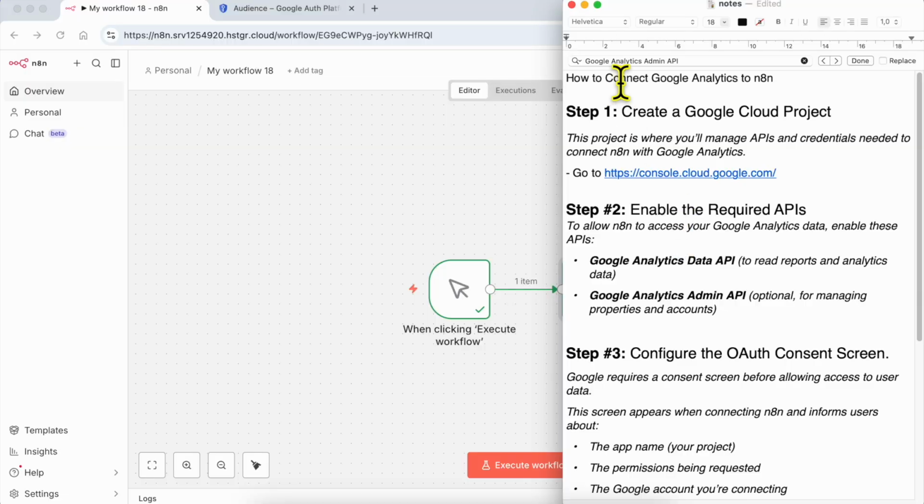And that was all for this tutorial, which is how to connect Google Analytics to n8n.